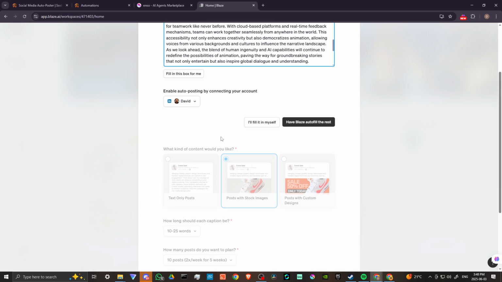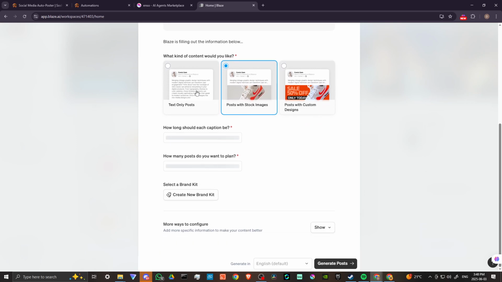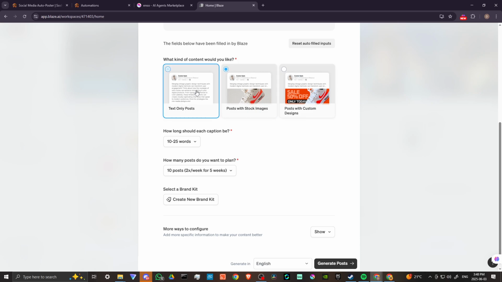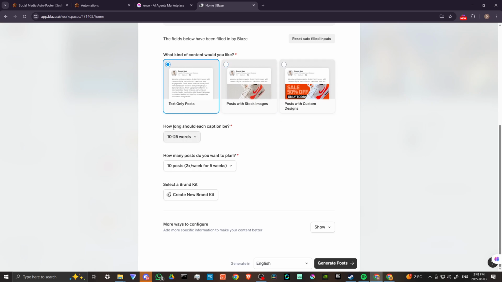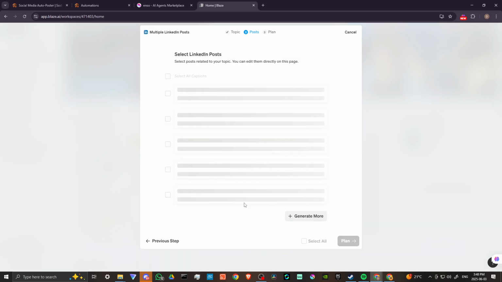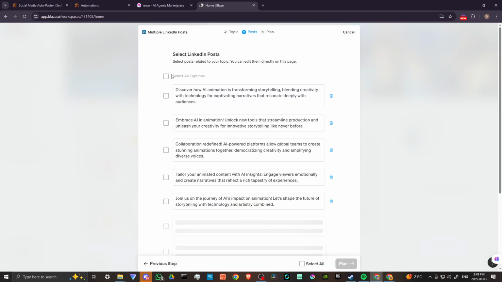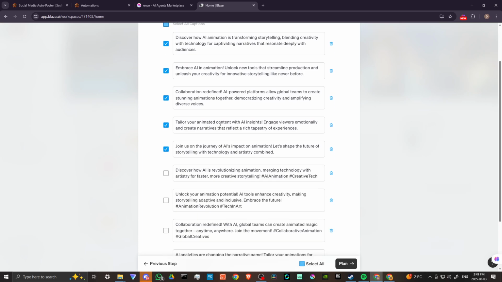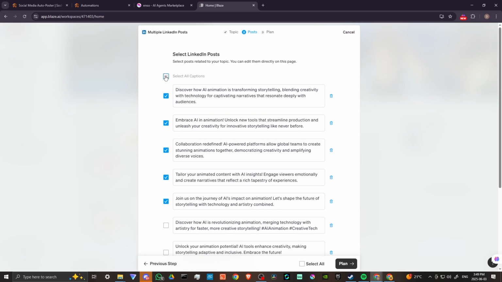Then what we're going to do is have Blaze autofill the rest. We're going to post with text only. We're going to just take a look here. You can see for yourself what some of the options are, but we're just going to leave that as is. And then we're going to go to generate posts. We'll let Blaze think about it for a moment. We're going to select all these. So here we have all these wonderful options.